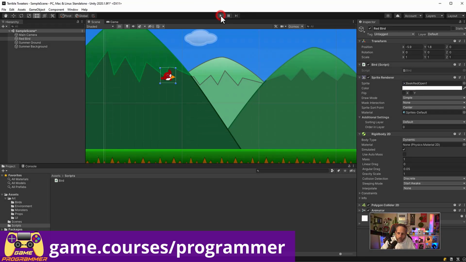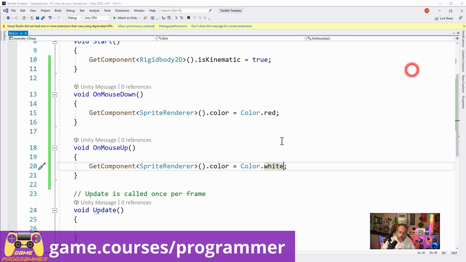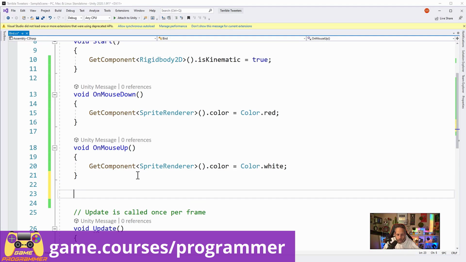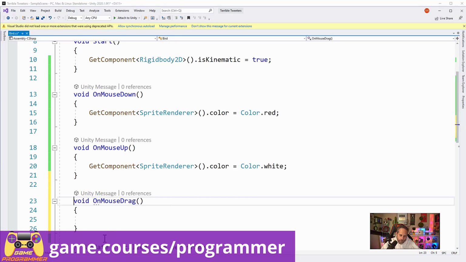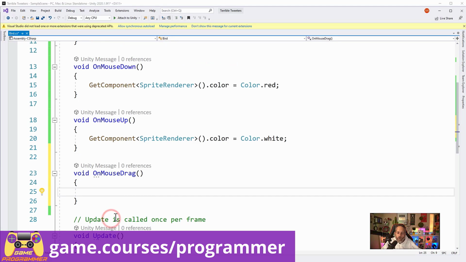So to do that, we'll stop playing again, go back to our bird, and add in another method. This is going to be an OnMouseDrag. Just like OnMouseUp and OnMouseDown, there's an OnMouseDrag. So hit enter 2 more times and type OnMouseDrag. And I'll get rid of that private keyword again. Just double click and hit delete twice. And then here, what we want to do is move our bird to wherever our player's mouse is. To do that, we're actually going to modify the transform's position.